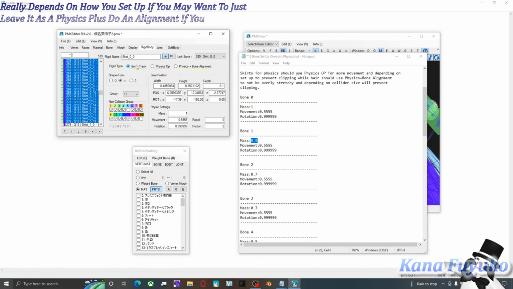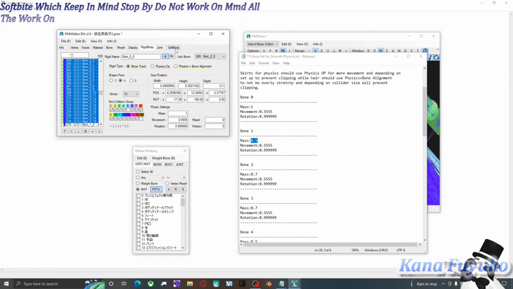If you want a stretchier skirt, you can put physics OP on, which is simply physics that stretches. But I really don't put that because I don't like a stretchy skirt, but that's really up to you. If you want to try and reenact soft bodies, keep in mind soft bodies do not work on MMD at all. They work on Miku Miku Moving, but no, we're not going to talk about that.